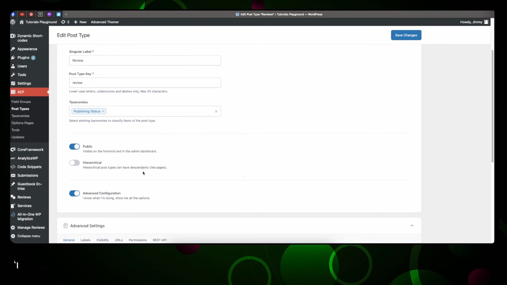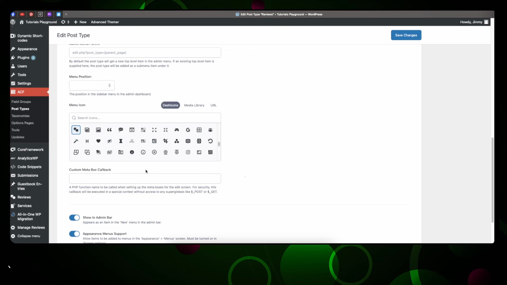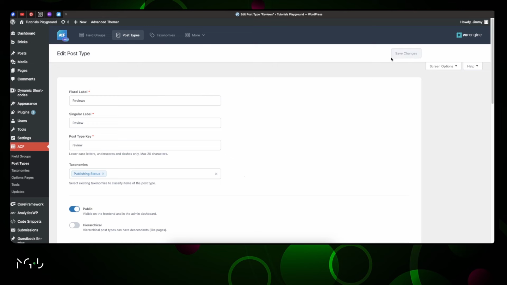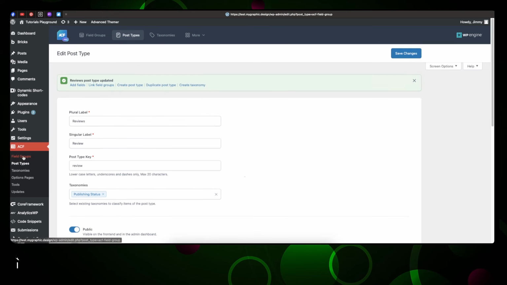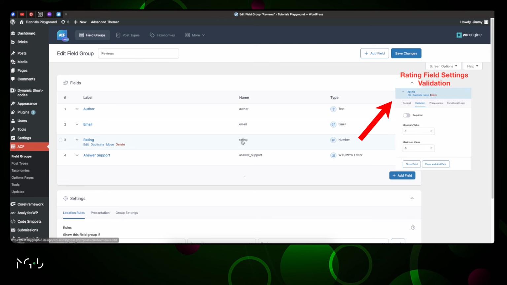The rest is not rocket science. It's public and advanced configuration. There is not much that I've changed, to not say anything except the dash icon here. So we're going to save them. In the field groups, we have a field group that is also called reviews. And here you have the author, which is a text field. We have the email, which is an email field. We have a rating, which is a number field. And we have the answer support, which is a WYSIWYG editor.